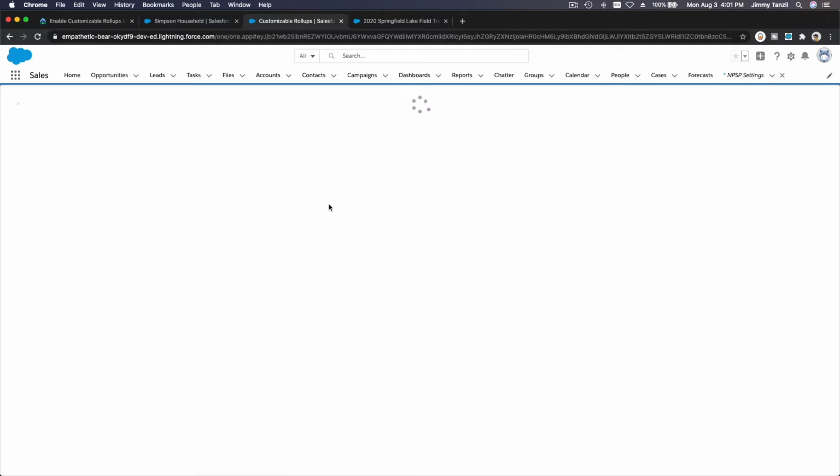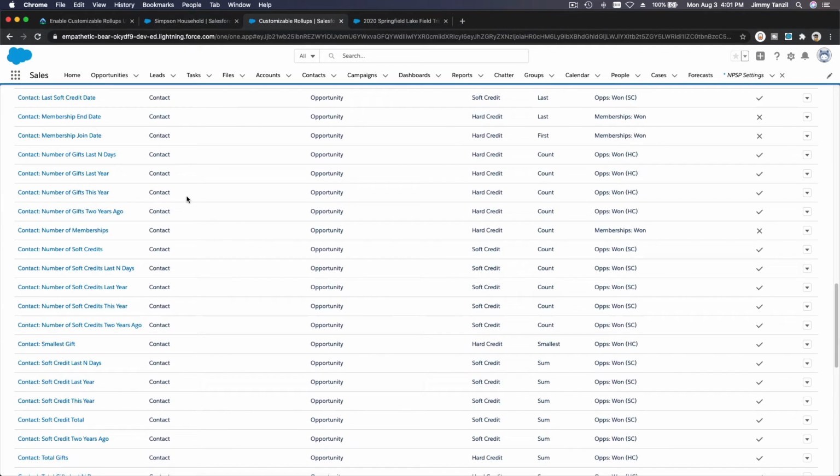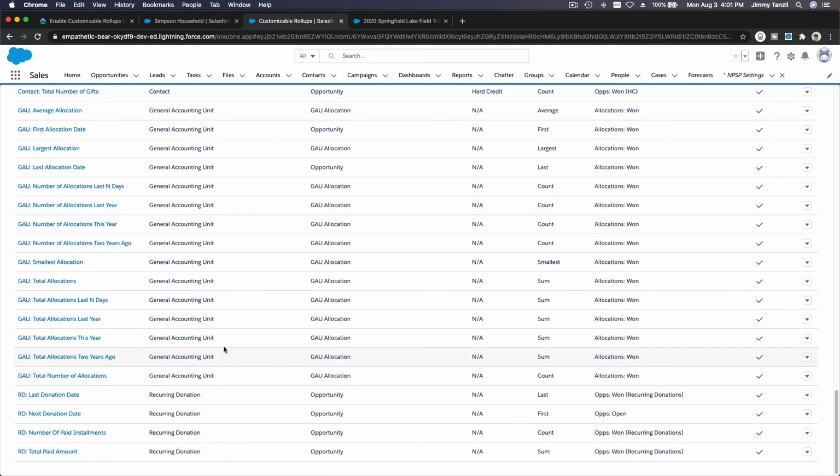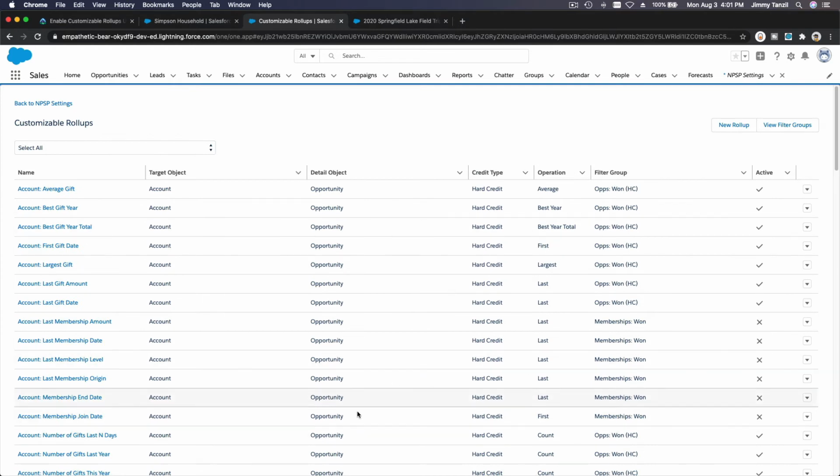All right, now the first one. See, out of the box, NPSP has 80 customizable rollups, which is a lot, right? There you can see. But on this particular event, we want to know specifically the ones that are related to the Springfield Lake fundraising for the field trip. Okay, so because of that, we want to create a new rollup and a new filter group.